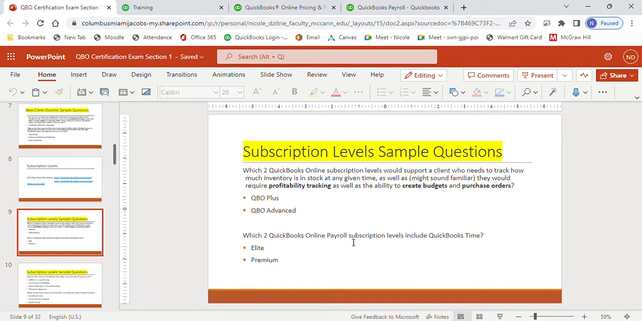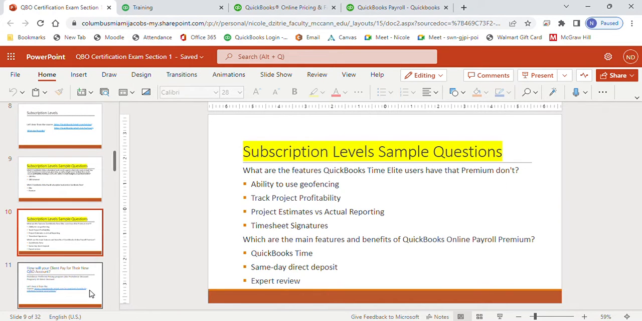Which 2 QuickBooks Online payroll subscription levels include Time? So Elite and Premium. Core does not. If you get Elite or Premium, Premium being the most popular, you automatically get access to QuickBooks Time. What are the features QuickBooks Time Elite users have that Premium don't? I listed all of them here for you. Its ability to use geofencing, track profitability, project profitability, project estimates versus actual reporting, and time sheet signatures.